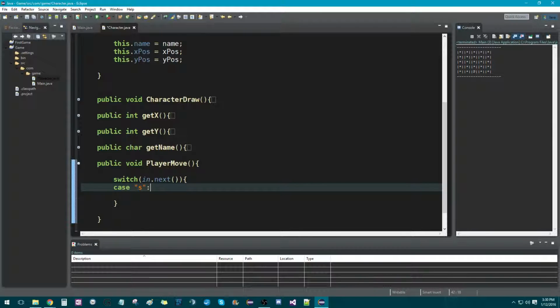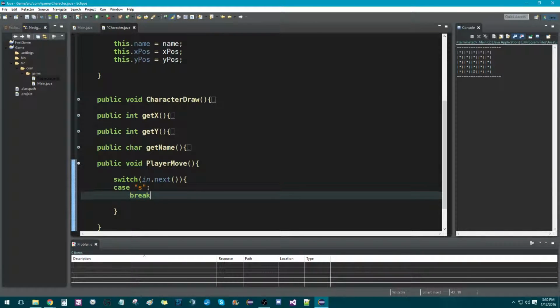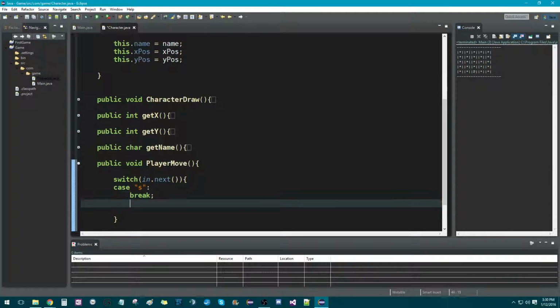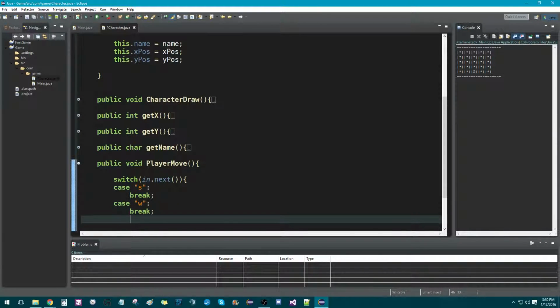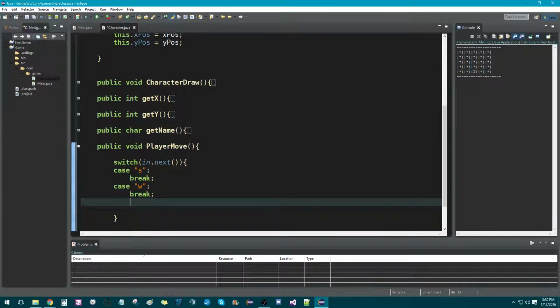So if we type in S, we'll have that as a case, and we'll add in the code in a second. We also want a case for W. I'm using WASD to move around. Then we want to break, and you have to write break to break out once the code has been completed. So if it checks for case S and that is true, then it'll break out of the switch.